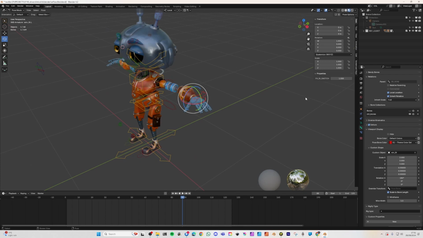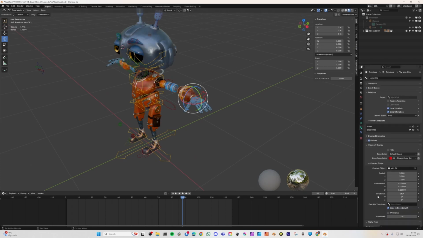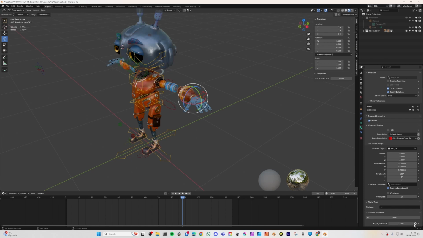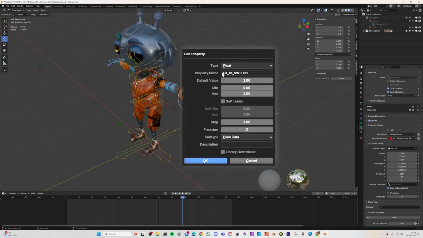You can see it's there because it's actually on the bone. So I select the bone in here. Down the bottom, that's where my custom property was built. I click on the little gear to the side. I'll move this up so you can see. So it's called FKIK switch. It's got a default value of 1. It's got a min value of 1, a max of 1. The step is 3, and that's like a speed thing for when you're moving things.